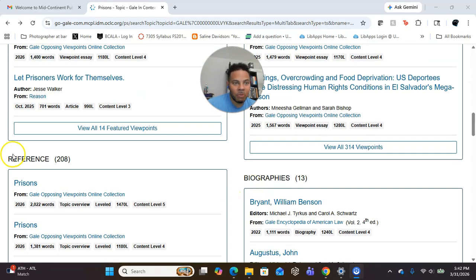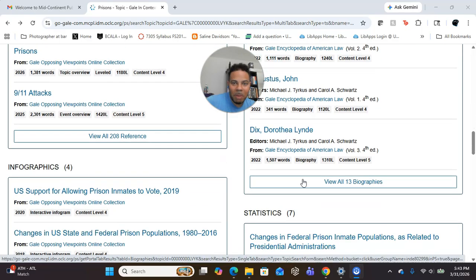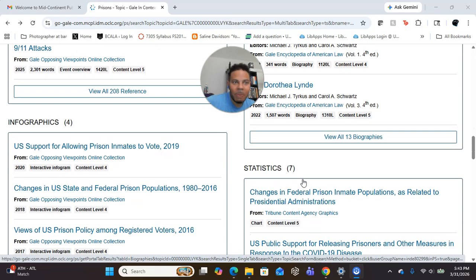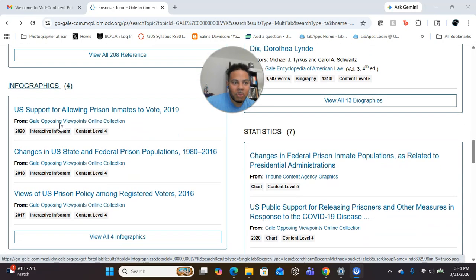You can have some reference materials. We've got 208 reference materials for this particular topic, 13 biographies. I didn't know there were going to be biographies for this topic, but you learn something new and pleasant every day. Infographics, I don't really deal with those too much because a lot of times they can be out of date, but actually 2020 isn't that bad, particularly when you're dealing with something that may only be updated every 5 or every 10 years. That's actually not that bad.